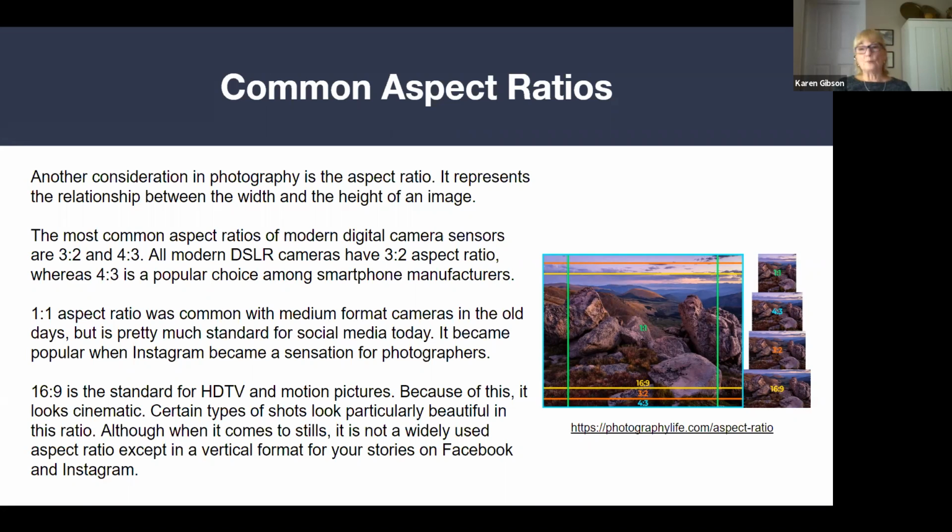The 1:1 ratio was common with medium format cameras in the old days, but is pretty much a standard for social media today. It became popular when Instagram became a sensation for photographers, 1:1 being the square format. 16:9 is the standard for HDTV and motion pictures. Because of this, it looks cinematic.